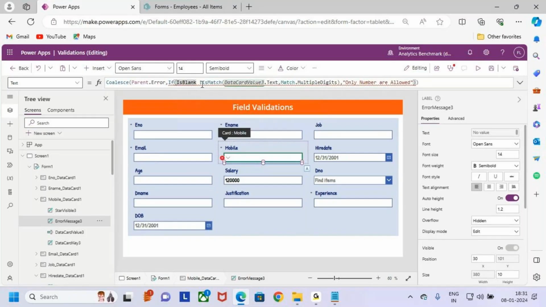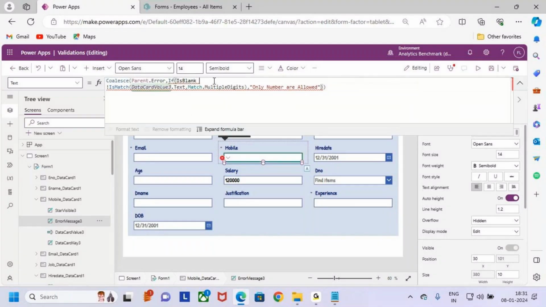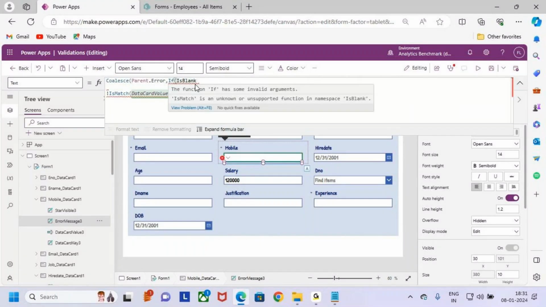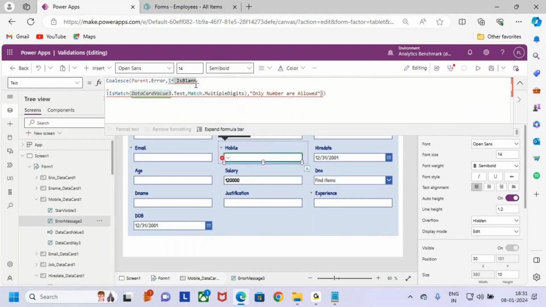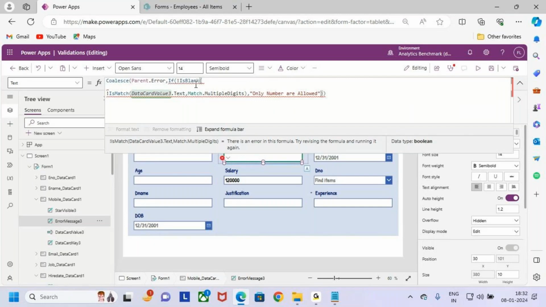I'm going to use one more condition here. Is not blank. Let me do one thing. Let me bring it here. Now see, I'm using one more condition here. Is not blank. So it is not blank. Let me go and use the not function here. Is not blank. What is not blank? The value, whatever the value you are entering here, data code value.